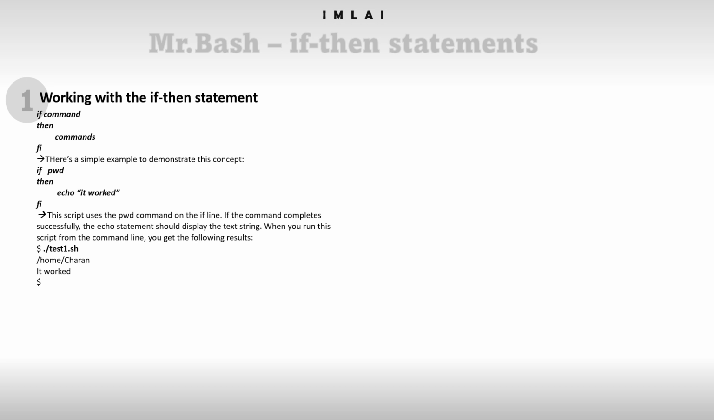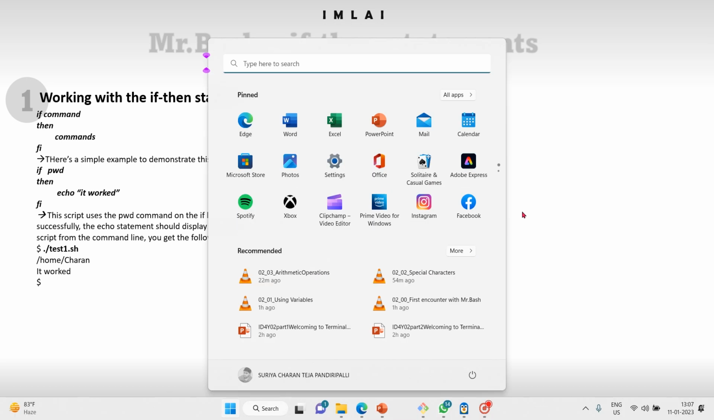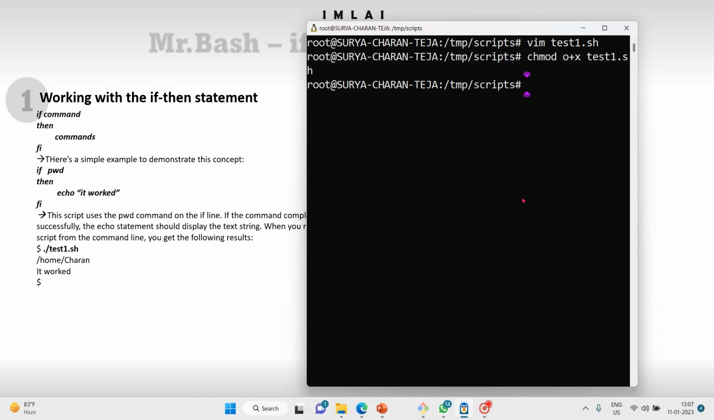Okay, let's get into WSL and execute the script. It's test1.sh. Here it is. This is our directory, the present working directory. And here is the string mentioned in the then section. So it has worked successfully.